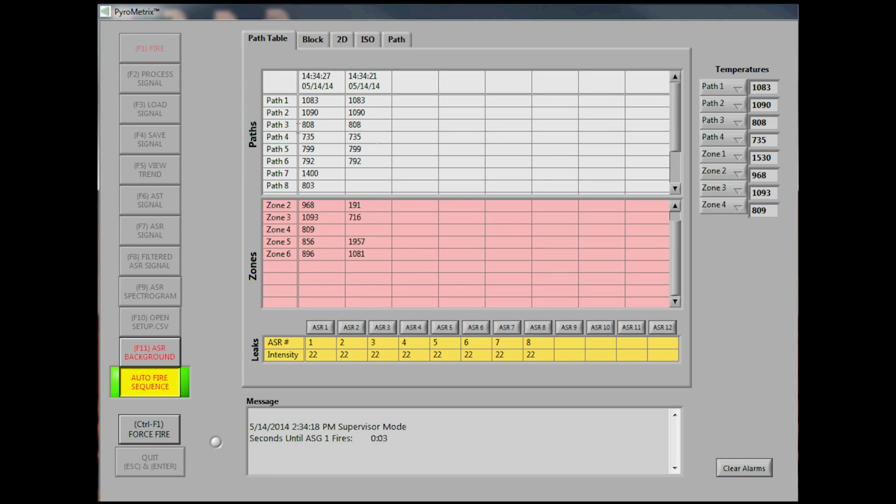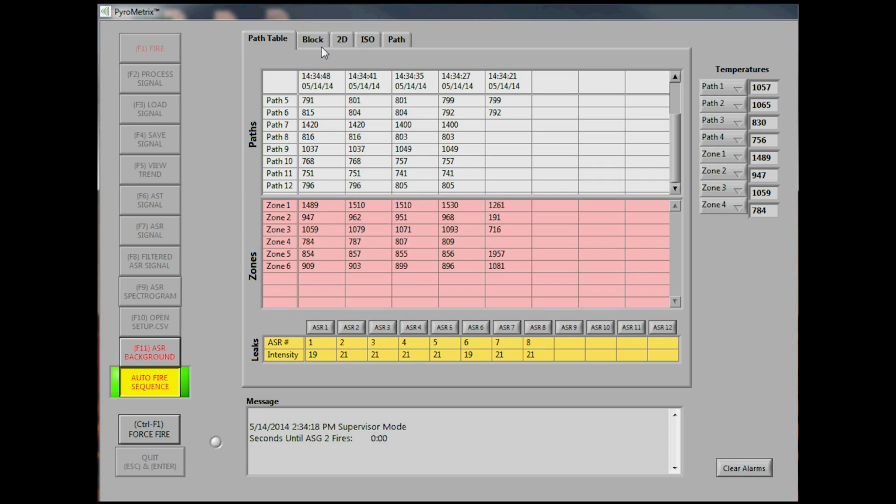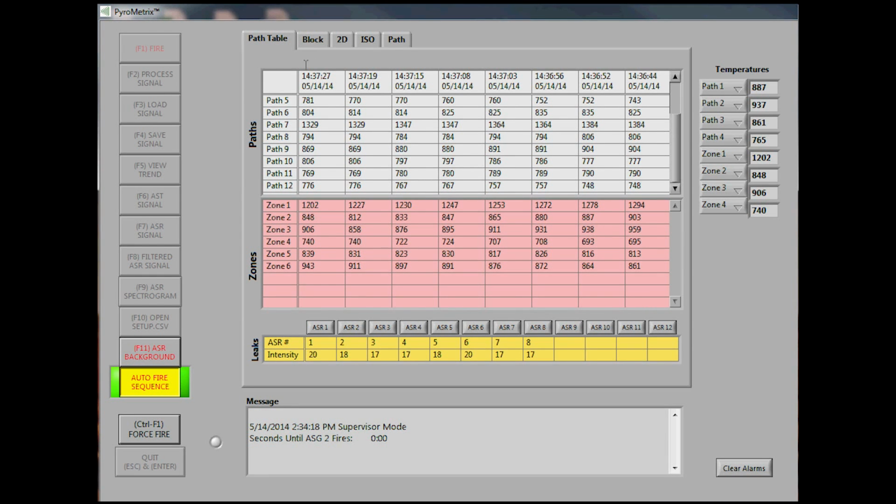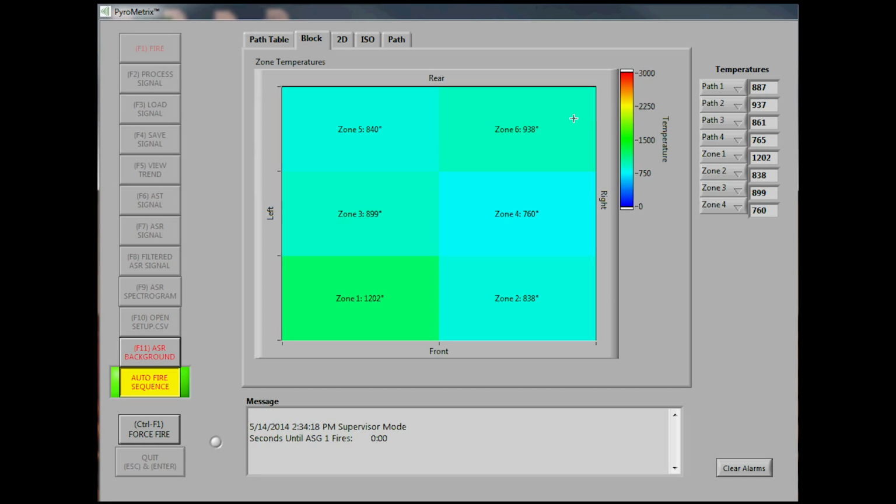There it goes. And so now we have information from both ASGs, and now all of our paths have populated temperatures. This tab right now is the path table, and this is essentially just all of our temperatures from each path that you can view, along with the zones down below. And right now we have 6 zones defined, and we'll see those here in this block diagram. As you can see, all of these temperatures are the same as they were in this path table.